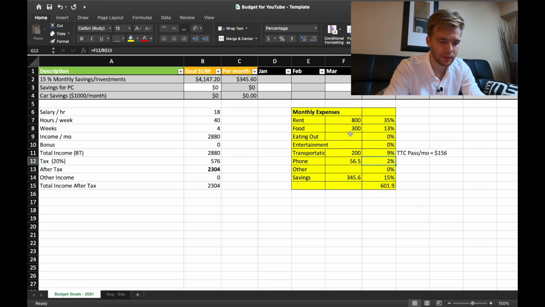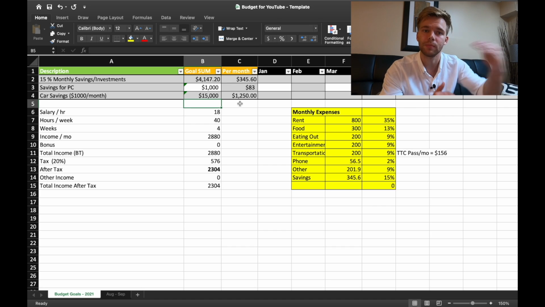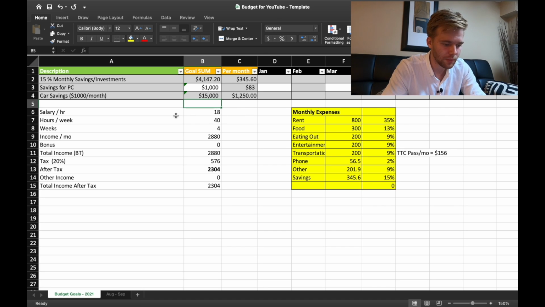Let's just use 200 each. Your budget will be different, but it can follow the same pattern. If there is anything else you want to save up for, like a PC or a car, it will just tell you how much money you need to keep out monthly if you want to buy it in a year. So let's jump to the other one.